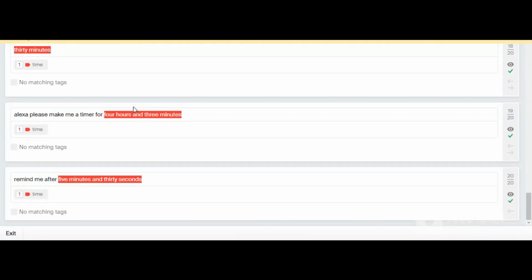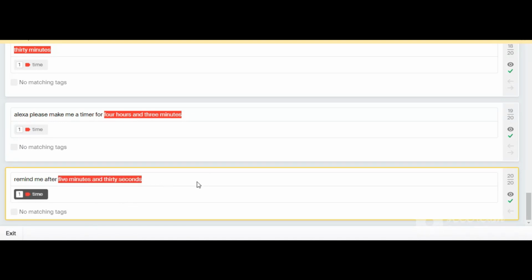30 minutes is time. So you select the whole and press the time button, and this will turn from blue to red. And in this one you can see a timer for 4 hours and 3 minutes. It's saying the 4 hours and 3 minutes, so you have to highlight this, and the last one is 5 minutes and 30 seconds. So all you have to do is highlight the time frames, and you are good to go like this one.